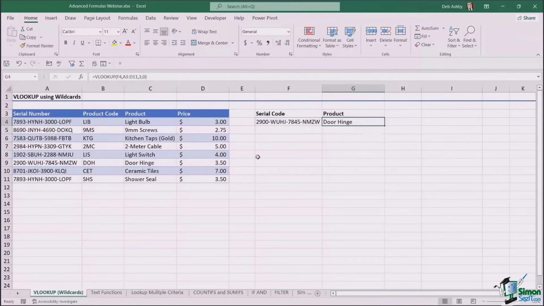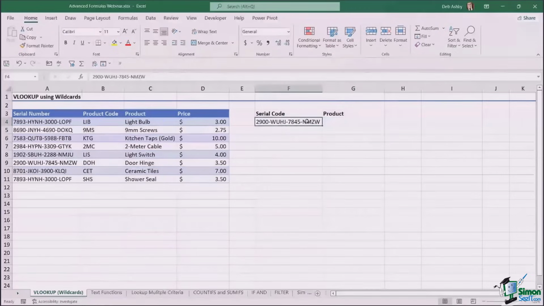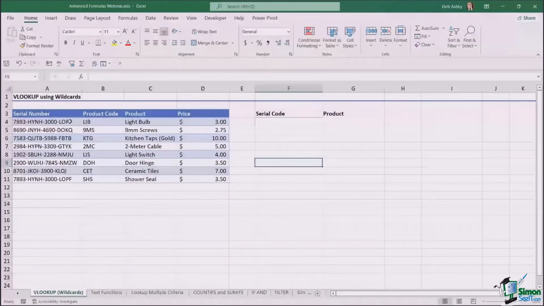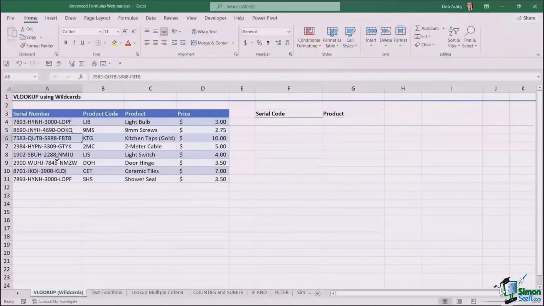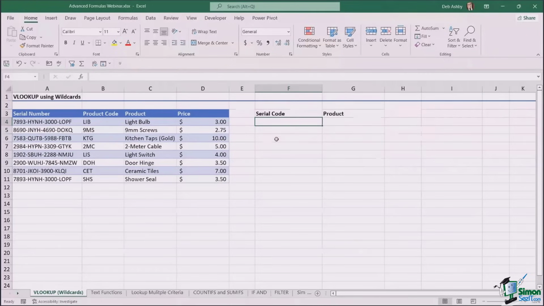Let's take a look at a different scenario when it comes to using VLOOKUP. Now, what about, I'm just going to delete this out and also this. And what about if I want to do a lookup where I'm only using part of the serial number? So maybe instead of having the whole serial number written out in column F, I have just this second set of 4 characters. So for example, HYNH for the first one, or JNYH. So I'm not referencing the full serial number. I just want to look up that code in the middle. How can I do that?